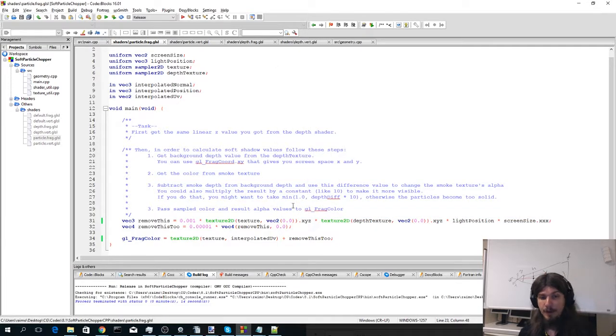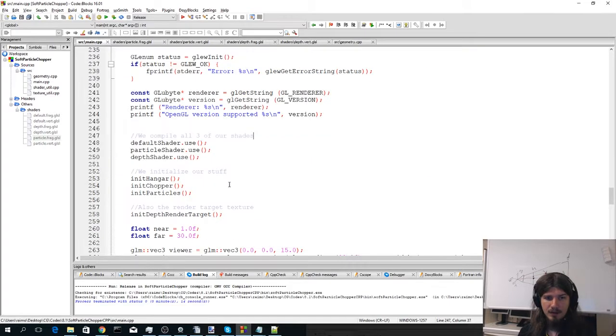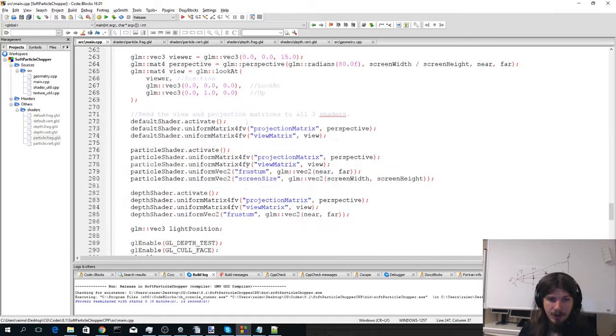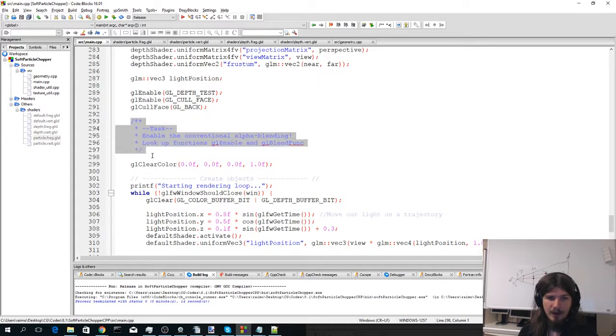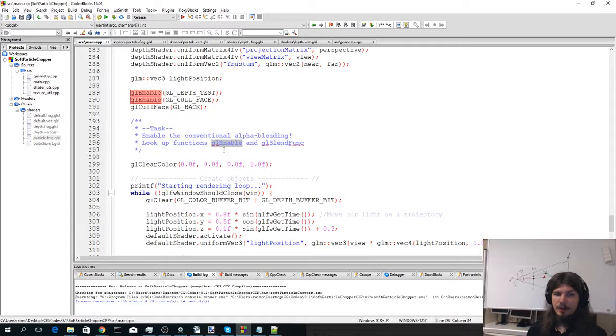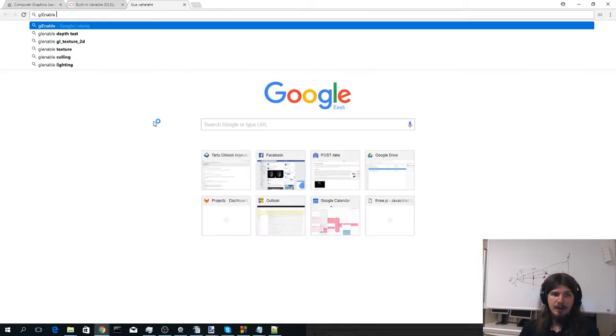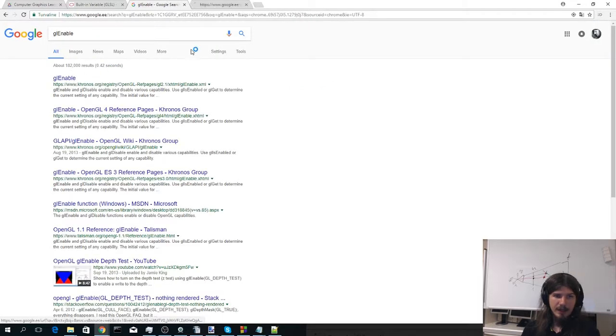And the problem kind of is that in order for the transparency to work, we need to enable blending. So for this, let's go near the infinite loop here, or the draw loop, and there's the task. So we need to enable alpha blending, so regular alpha blending, and we need to see the functions GL enable and GL blend func. So let's go see them.